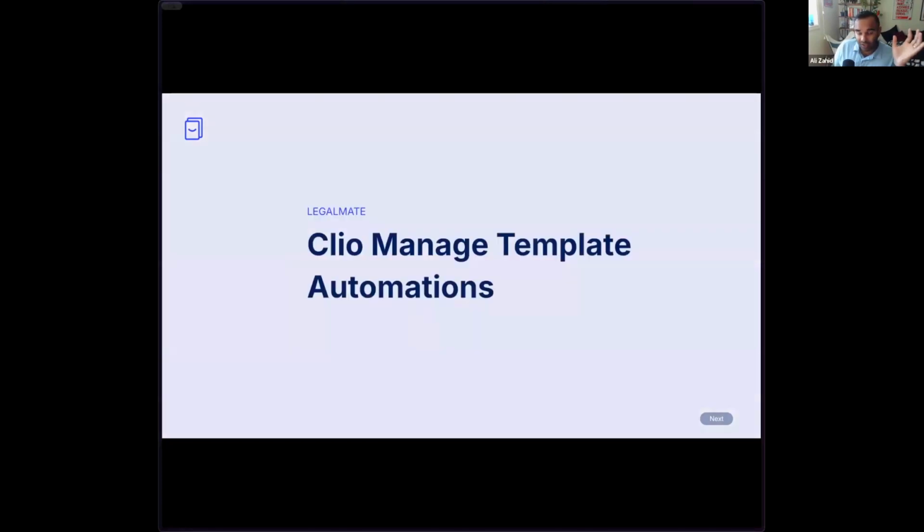I'm going to talk a lot about Clio Manage template automation. So they're very, very powerful. A lot of people have questions about them on how to get started and where to start. So I'm going to be diving deep into it.